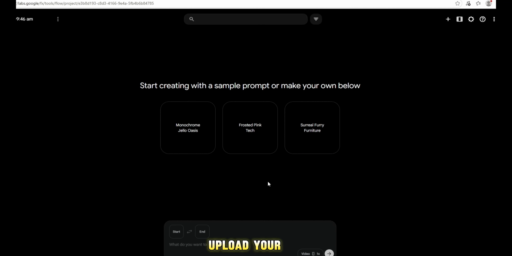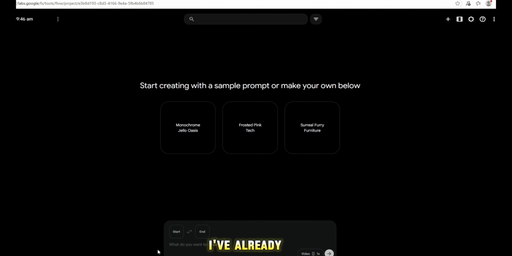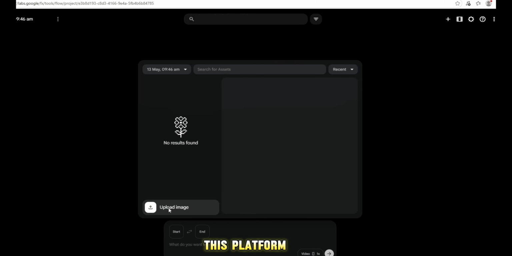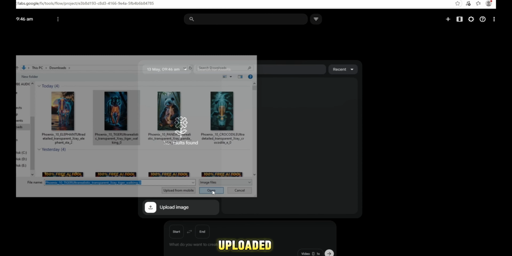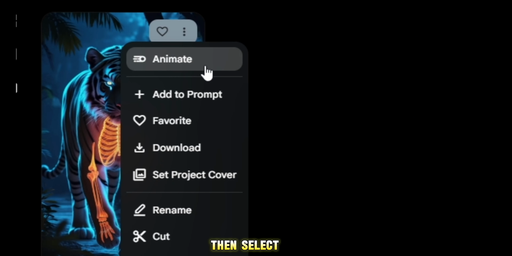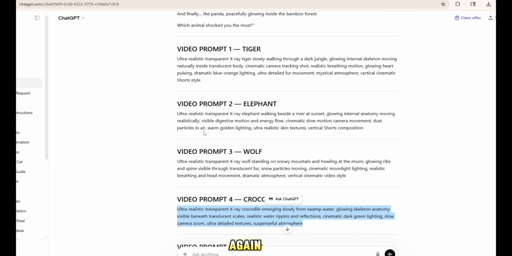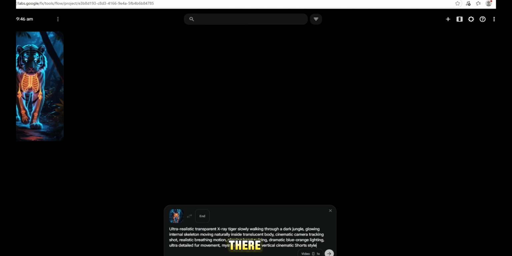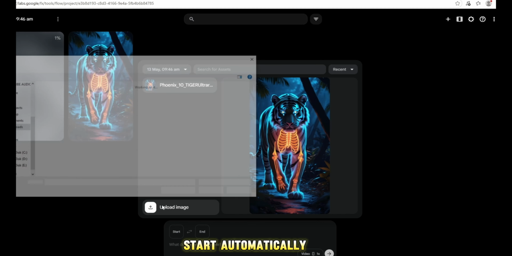Here, you can upload your image, or you can even create videos directly. I've already made several videos on this platform, as you may have seen in my previous videos. Once the image is uploaded, click on the three dots and then select Animate. After that, go to ChatGPT again, copy the prompt, and paste it there. As soon as you paste the prompt, the video generation will start automatically.